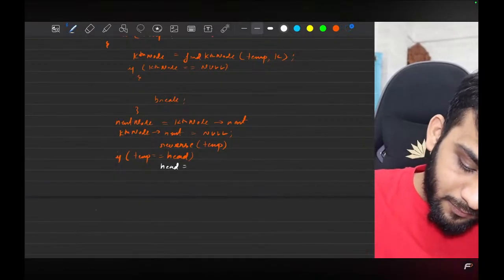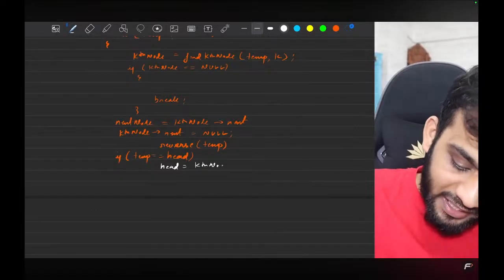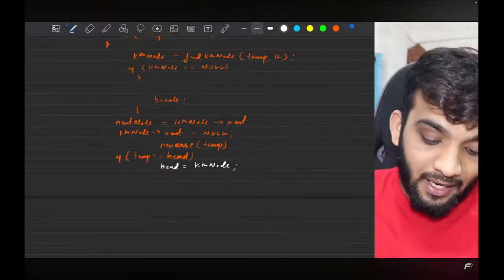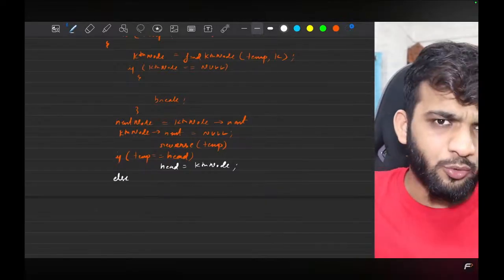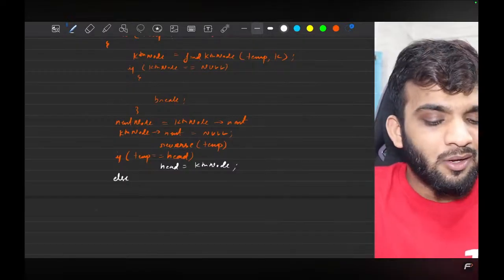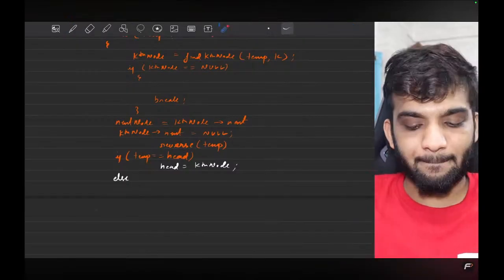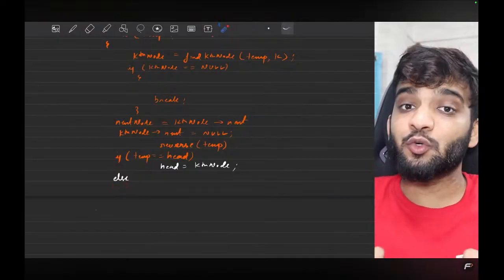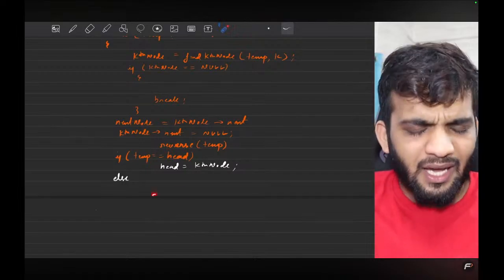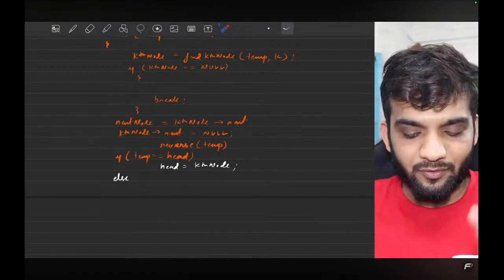The head will be the kth node only if this is the first instance, like the first k group. Otherwise, what do you do? Do you update the head? You don't update the head. But you need to make sure that you do something else. And what is that something? I'll come to it afterwards.